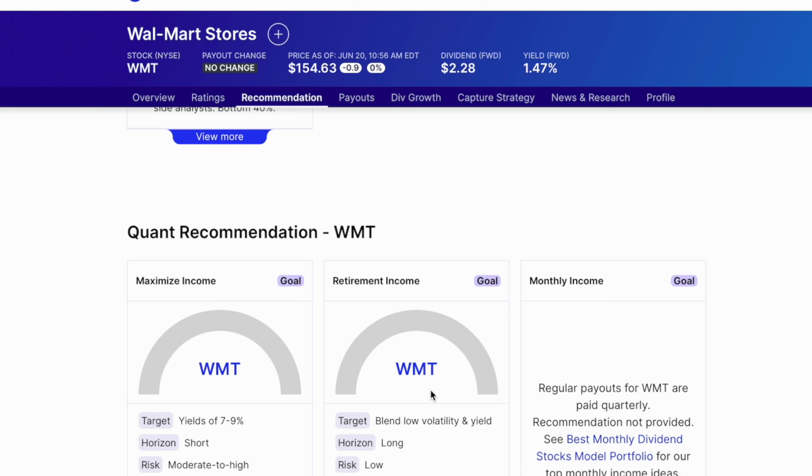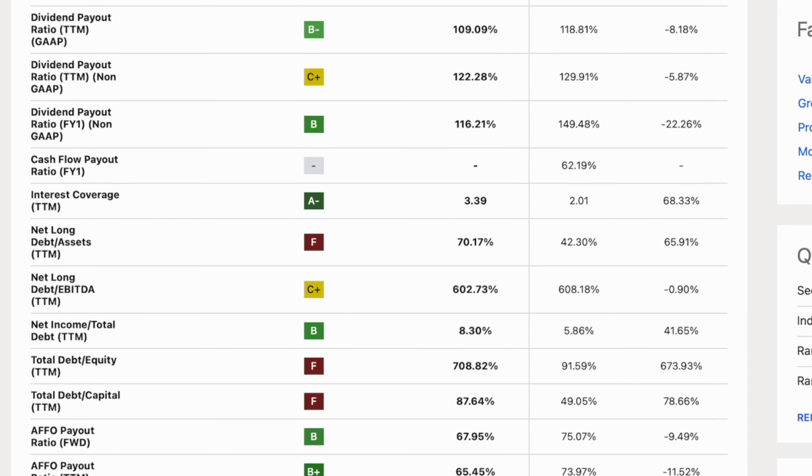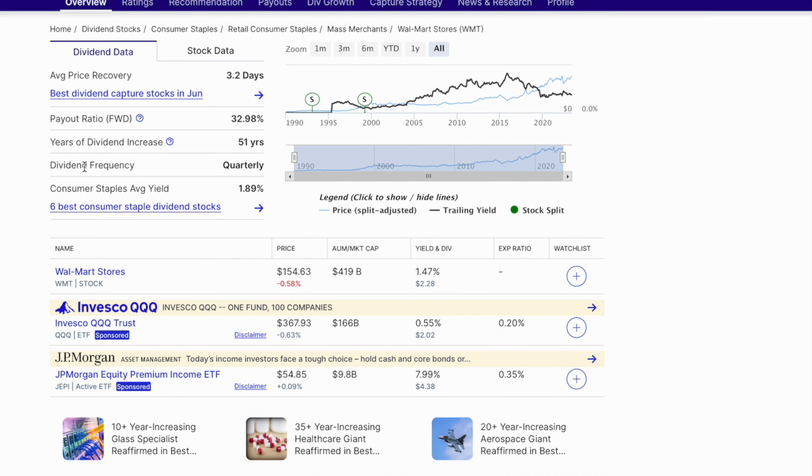You literally just scroll down to their most recent dividends, and it tells you right there if it's qualified or not. At least for me, I have been using Seeking Alpha to get most of this information now, but if you need an alternative, dividend.com is there, and it works great for what it is.